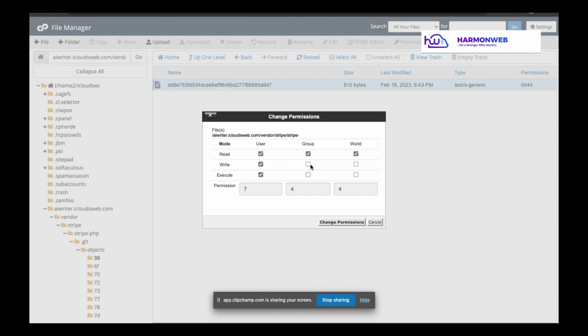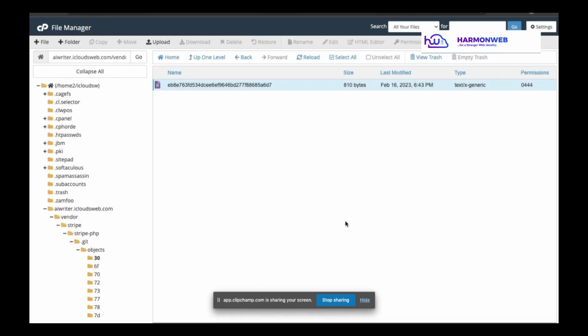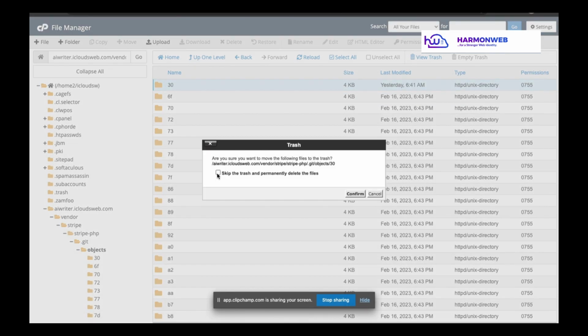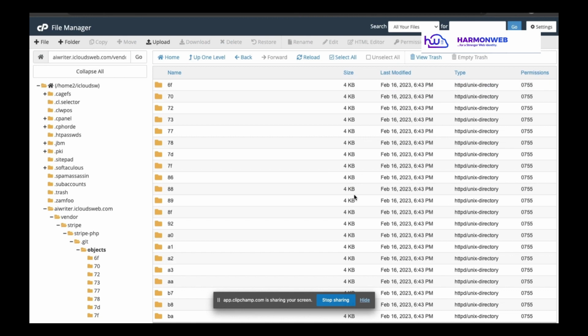Now you can see the file permission is 444. Once it's 444, you will not be able to delete it from your server. So you have to change it to 777. Now I've changed this one to 777. I'm going to go back to this folder. Now I'm going to delete this file. Now you can see I've deleted it.